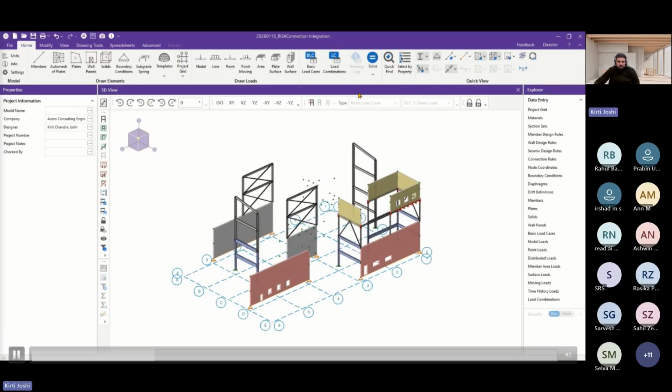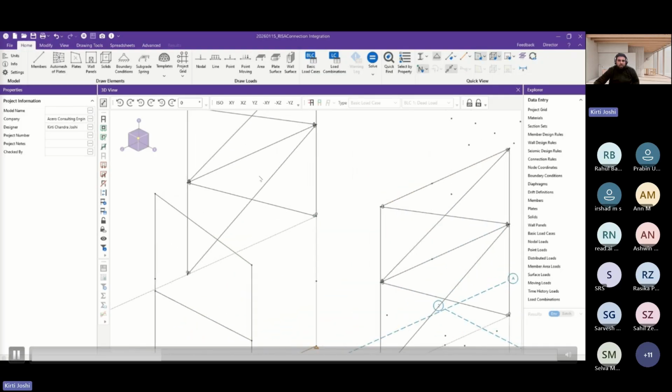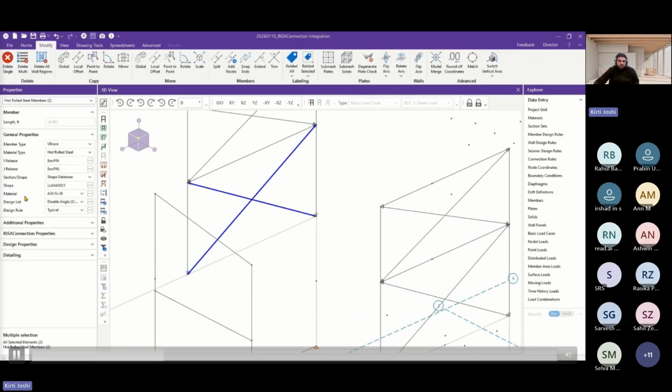So first, you can set up the connection rule through the Explorer tab and then you can assign it to your member ends. Right now, for example, if I zoom in, I can select any of the members, and on the left hand side, you can see the RISA Connection properties. And within that, you can assign your start or the end connection names. Right now, it has been set to none.